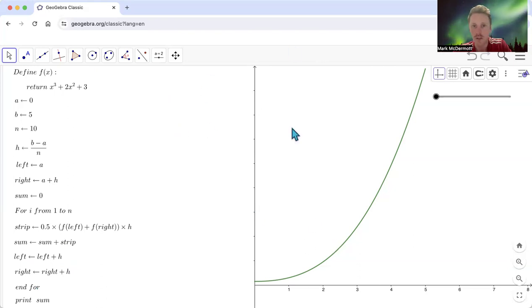All right, it'll help if I show you an example first. This first part here, as we said, is 5 minus 0 on 10, so h is 0.5. The left point is going to start at 0. That's the first left point of our first trapezium. The right point is going to be 0 plus 0.5, which is 0.5.